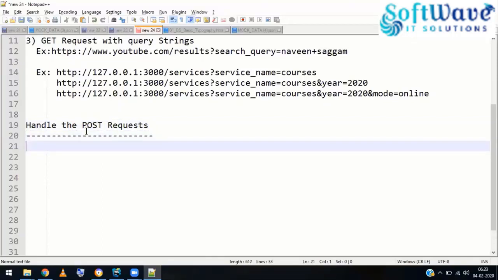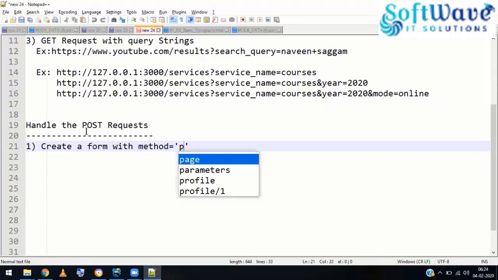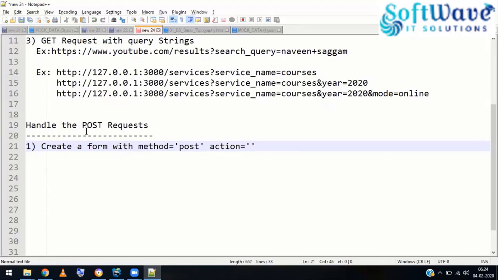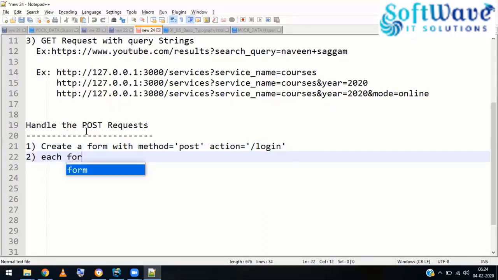So how to handle the POST request is, first, you have to create a form with method equal to post, and an action must be mentioned. Some action, something like login or contact, whatever. That's one thing. And the second step, you have to make each form field with name attributes. It's very important now. Name attributes.